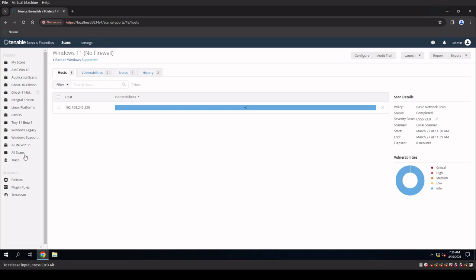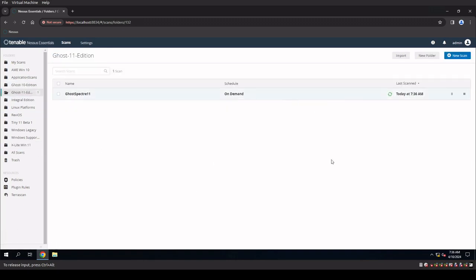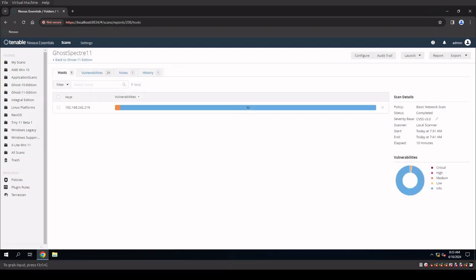Once the Ghost 11 system is finished scanning, we should at that point be able to pull up our results and take a look to see specifically what the issues are. Okay, team, here's the results for our Ghost Spectre system, version Windows 11. I think it's called Momentum or Moment 5. I'm guessing that's just revision 5. It's the 23H2 system. At any rate, this is the result.